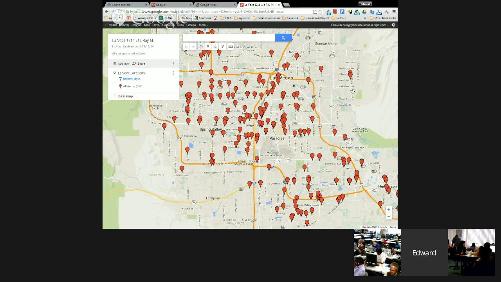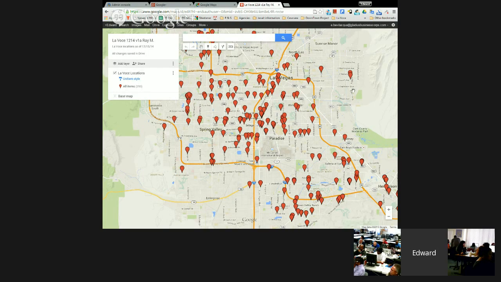It's one of the key things of all Google apps. It is always interactive, always changing.